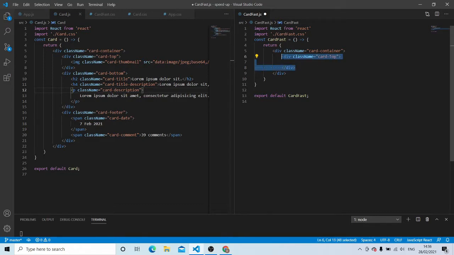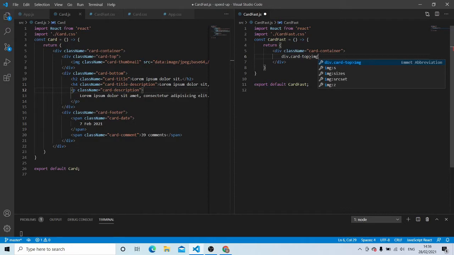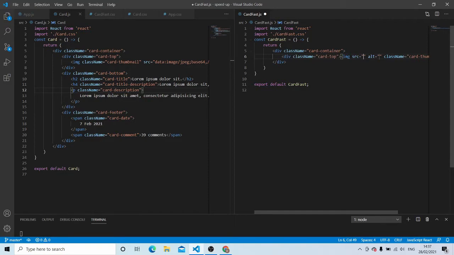So for example, let's say I'm gonna delete this, and so again I have a div with a class name of card top, and inside of that div I'm gonna have an image, right? So to do that, I can hit open bracket, and there's a symbol for greater than. So let's hit this, and I'm gonna say image with the class name of, again we have card thumbnail, so you can simply say card thumbnail, tab, easy.